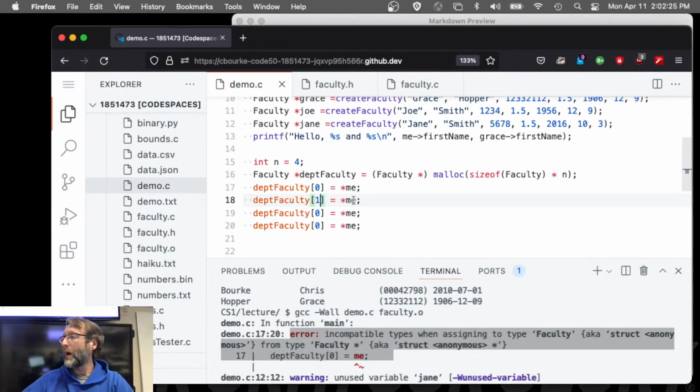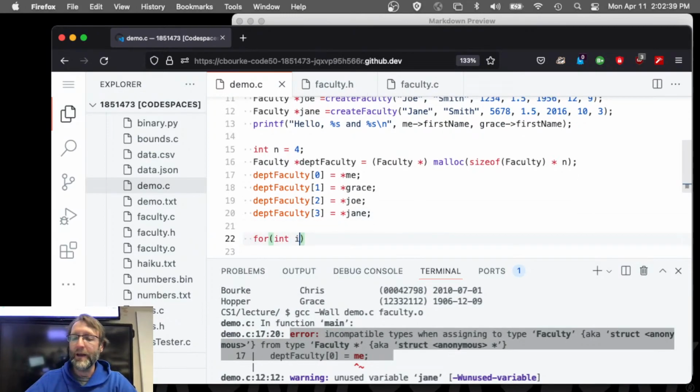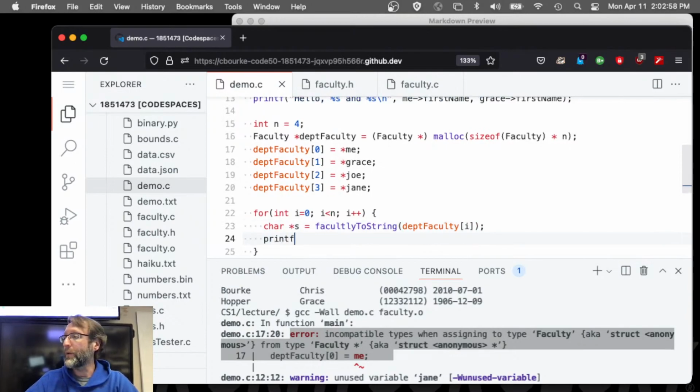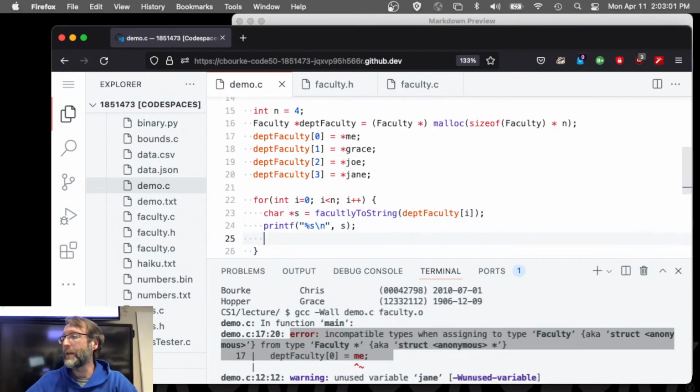Right? All right, Grace, Joe, and Jane. There we go. Oh, and then 2 and 3. Okay. Now I can iterate over these, right? For int i equals 0, i is less than n, i plus plus. I can go ahead and get a string representation of this, right? By calling my other function faculty to string, of the ith faculty, so department faculty of i. There we go. I can print that out, printf, %s, and the newline, s, and then I can free up that string so I don't have any memory leaks.